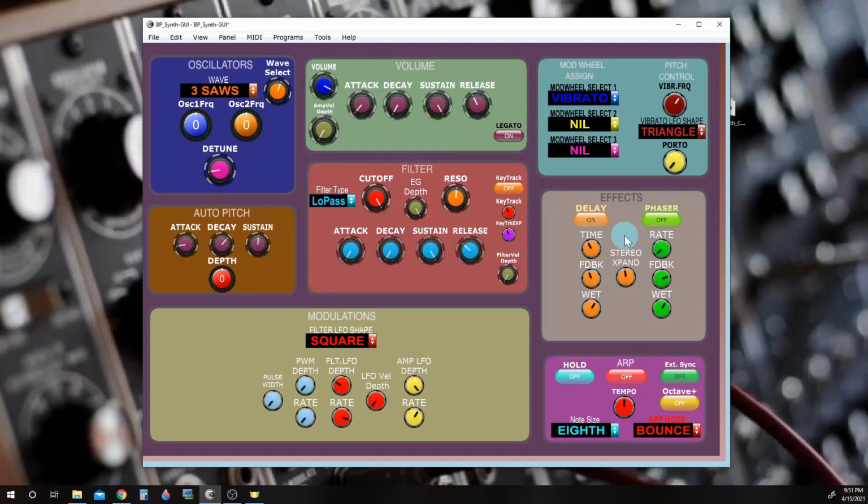You may want to take note that these two effects can take up more CPU power, particularly the phaser when the delay is already on. So if you start to hear clicking and popping, it's probably because you have too many effects turned on at one time. Sometimes if you're using too much time and feedback control, that could also create some unwanted noise.